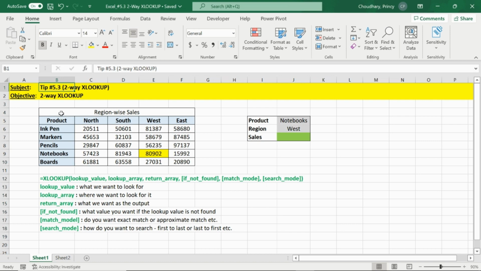So here we have a data table wherein we have the product names and the sales of these products in different regions. Now our objective is to get the sales value when we select a particular product for a particular region. For example, if we have entered notebooks here and we want to see how much is the sale of notebooks in the west region, we should get 8902 as the output. So let's see how to do it.